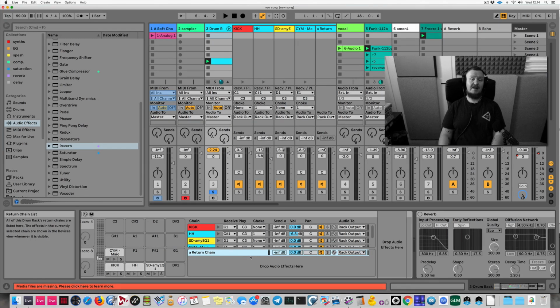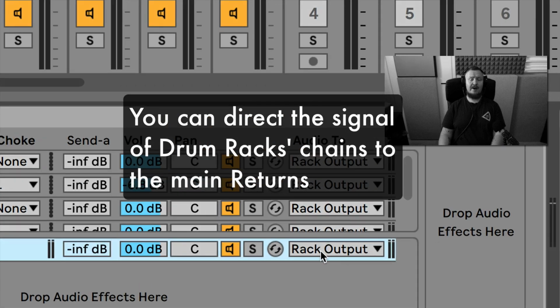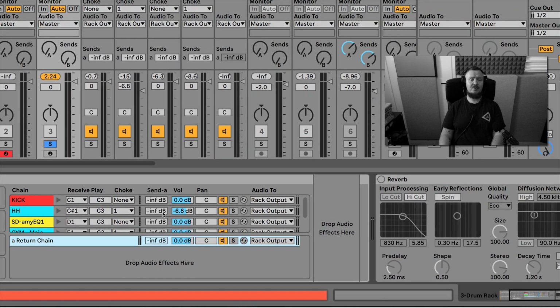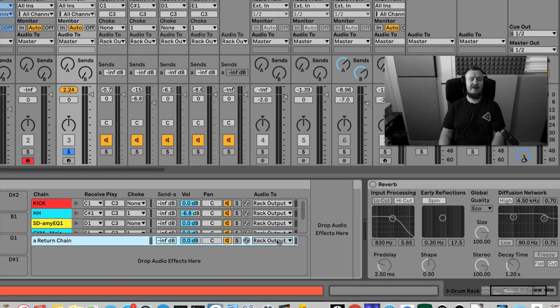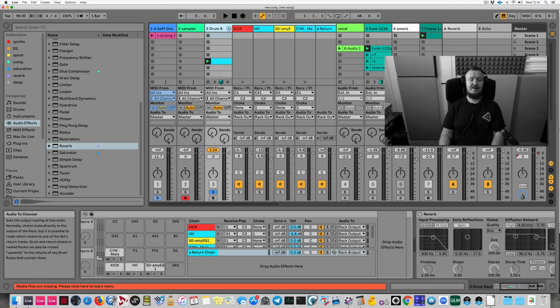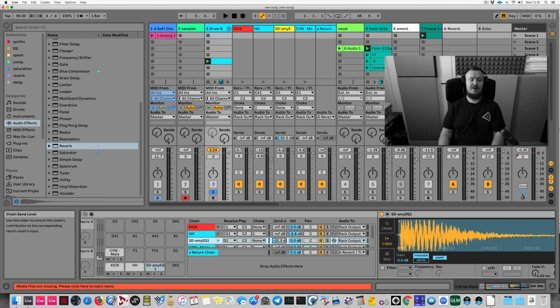Now this chain is not doing anything yet. Here you see it says "Audio To Rack Output." It means that now when I send any of these drum rack pads with the send control to this chain, the output of this chain will be rack output. But let's say that I want to direct this chain to my return reverb. It's very doable. I just set this to a reverb, and now when I send my snare drum to this chain, it will go to a reverb. Just like that. So you can use effects inside the drum rack and use any effects here, or you can route the pads to return tracks if you wish.